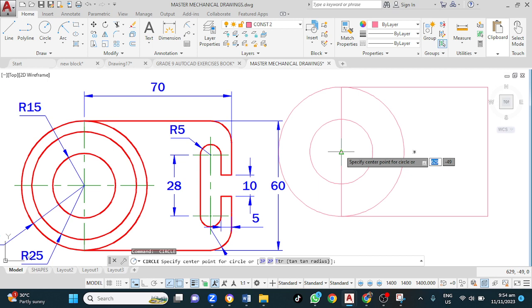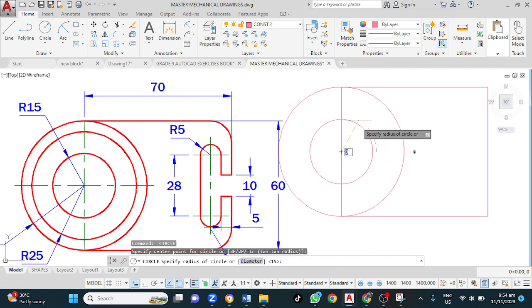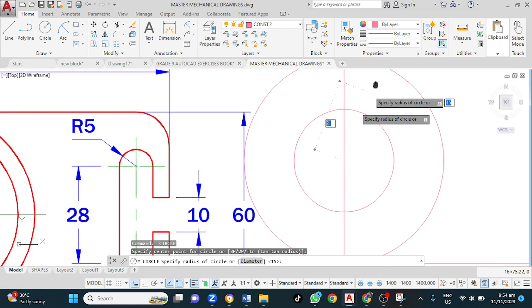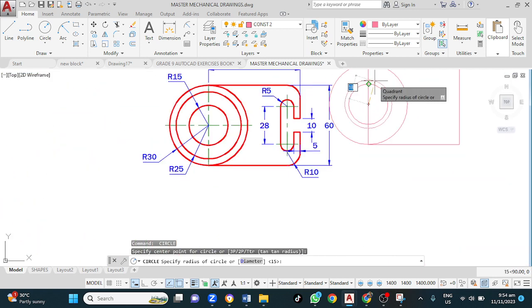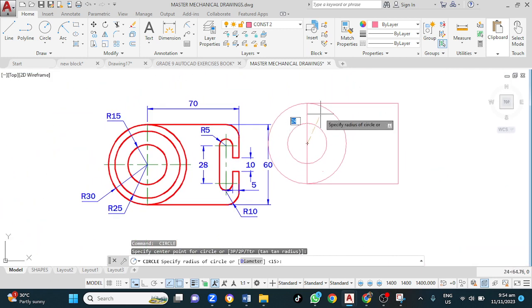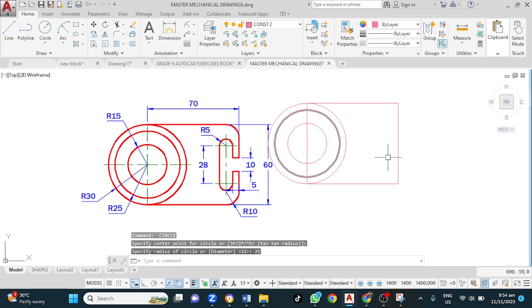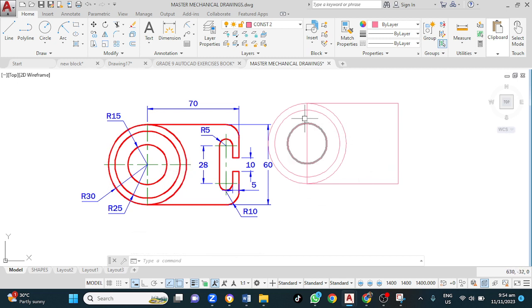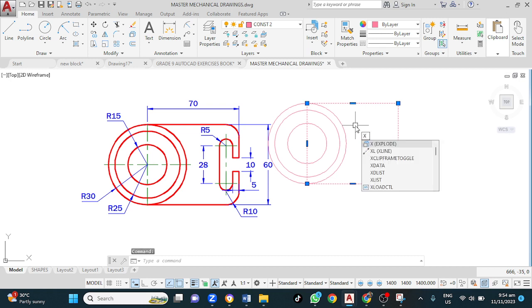Left click here for start point. Next radius is 25. 2, 5, enter. So we now have those 1, 2, 3 circles. The next step is to explode this. So I left click, then type X for explode, enter key.